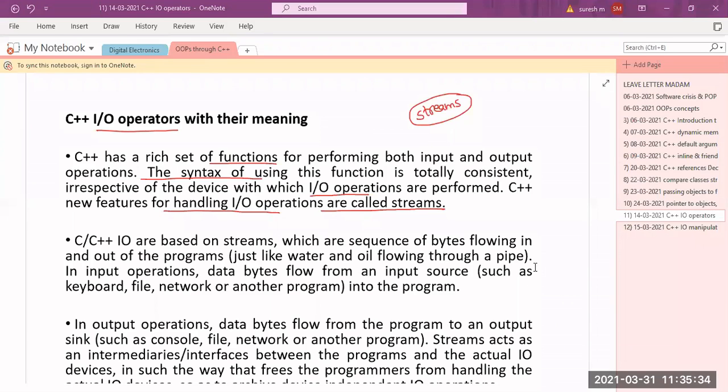In C++, input output operations are achieved by using a special concept called streams. What is this stream, we will discuss in detail. Streams are sequences of bytes flowing in and out of the programs. It is like water and oil flowing through a pipe. In the same manner, I won't interact directly with the input device.